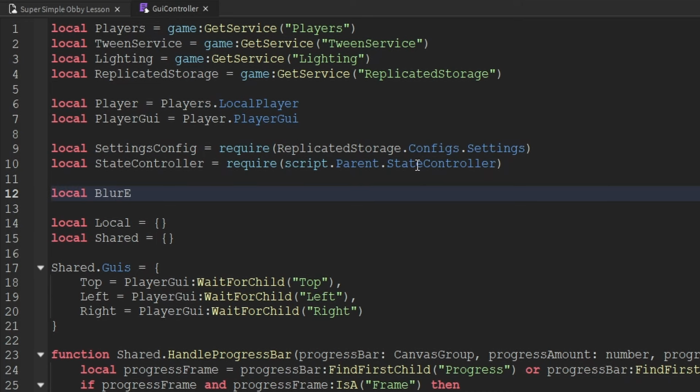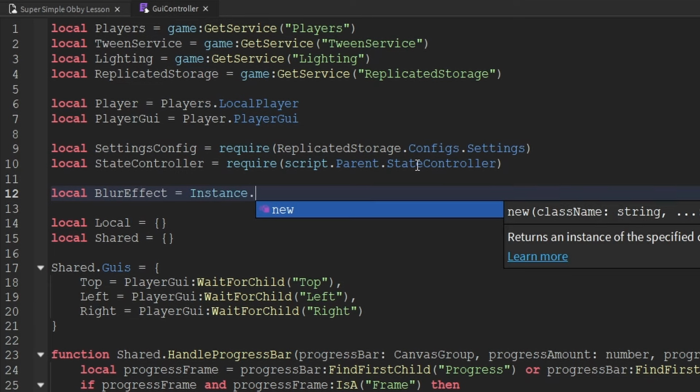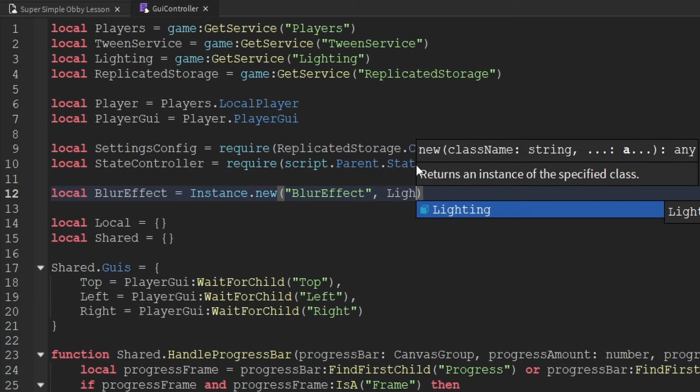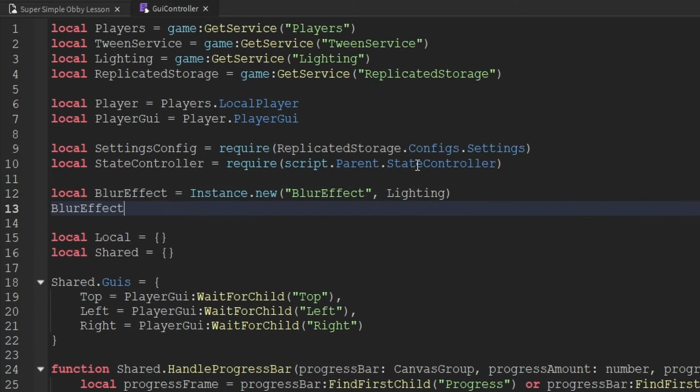Anyway, let's go ahead and create a variable called blur effect, which is going to be equal to instance.new, and we're going to go ahead and create a blur effect, and we'll parent that to the lighting service. Then what we want to do is we actually want to set the size property of the blur effect to 0 so that there is no blur actually present at this time. Then when we want to make the blur effect present, we'll of course go ahead and modify the size of this and increase it to actually make the blur appear.